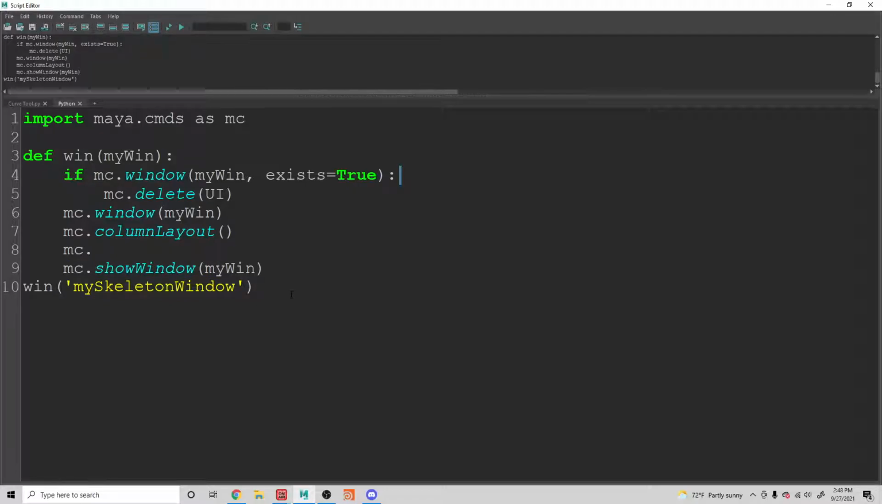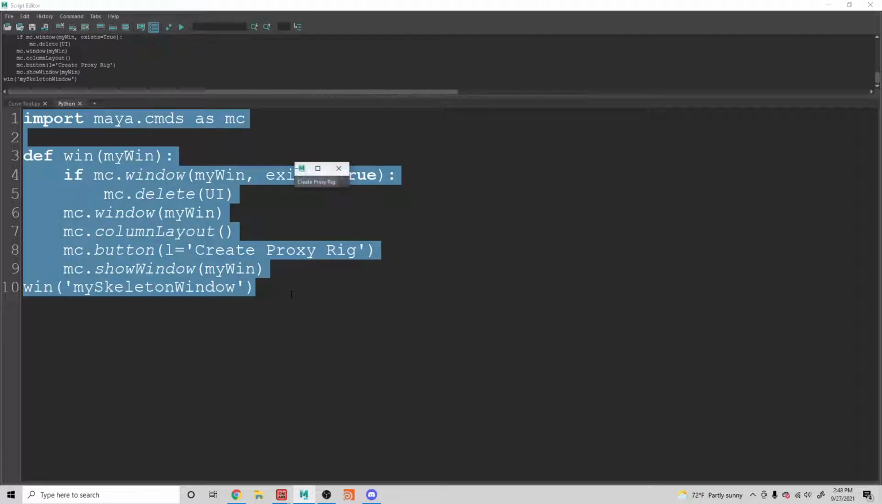So mc.button. And let's give it a label. And let's call this Create Proxy Rig. And I can actually add spaces because that's just a label. There we go. So now we have a button here. If we expand this, we can see my skeleton window is there. That is perfect.